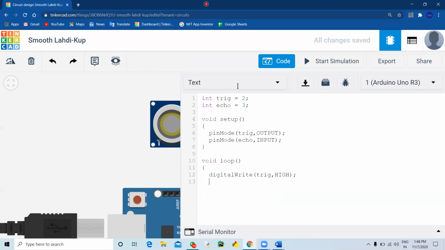Okay, and now what we need to do, now we have learnt about delay. So now we will learn about a new command, that is delay microseconds. Now we will give it 10 microseconds. Now you would be wondering that this seems to be just continuous only. So what is the use of giving this delay?